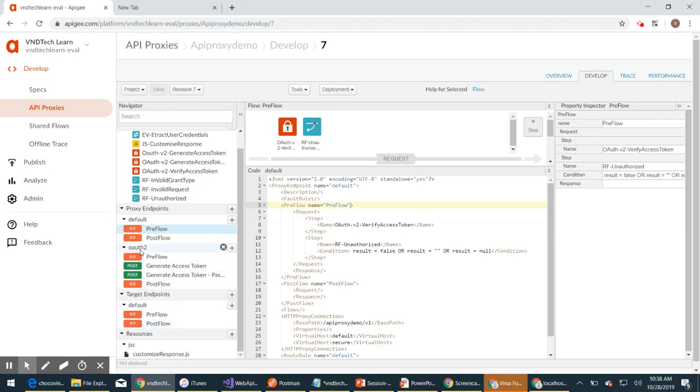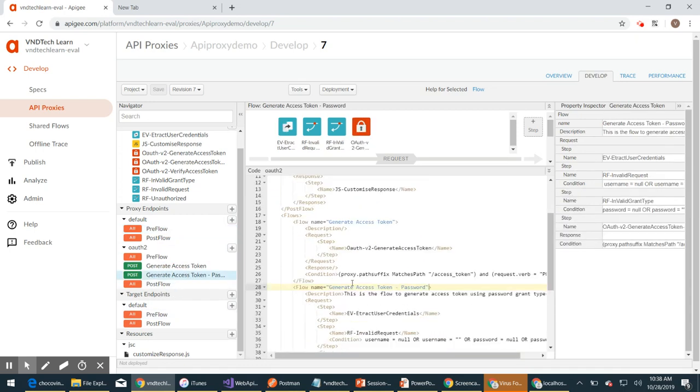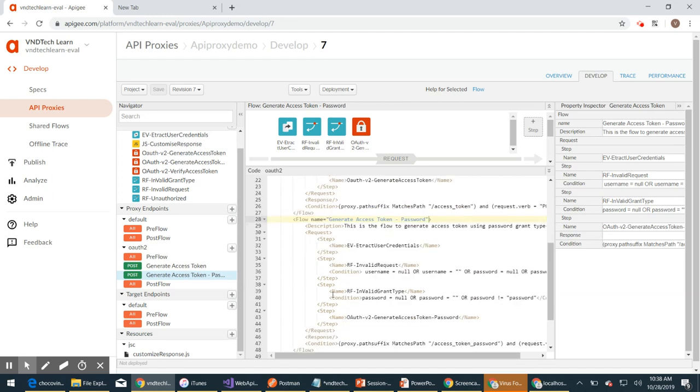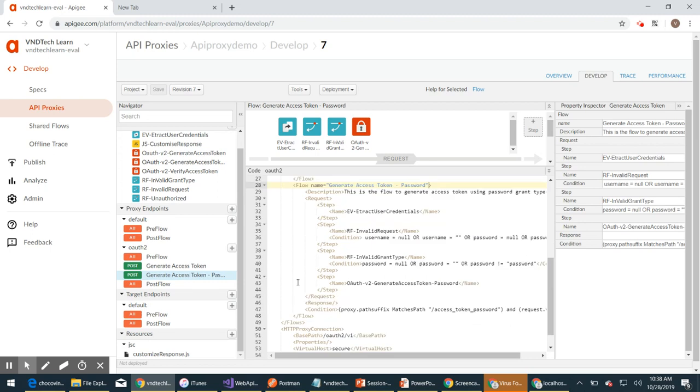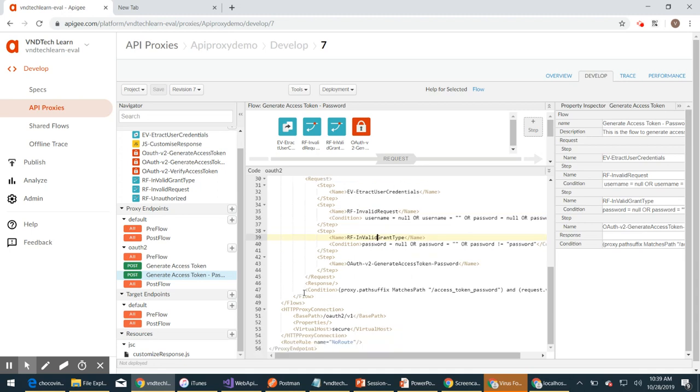So the endpoint which we are using to generate access tokens, the generate access token password flow, is the one which we are using to generate access token based on password grant type. So this is the flow which we have been using from the previous session. Here we are extracting user credentials from the body, and here we are checking whether username and password have proper values, and if not, then we are validating it and throwing an invalid request response back to the client. And here we are checking the password grant type. If grant type is not password, then we are sending invalid grant type back to the client application.